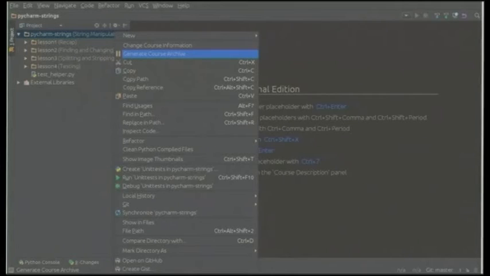And when you're done, you right-click on the project and generate a course archive. This is the file that you send to students. So it's just one file you send to them, and they open it as an educational project.